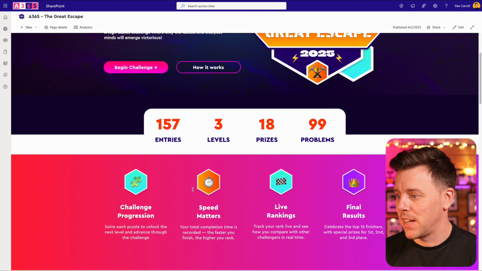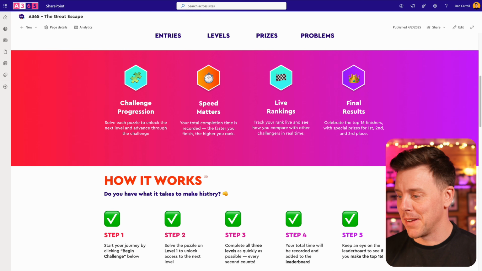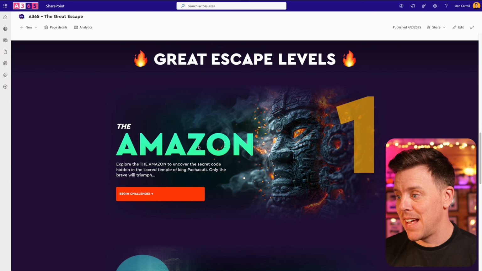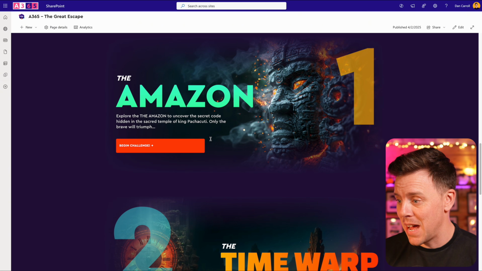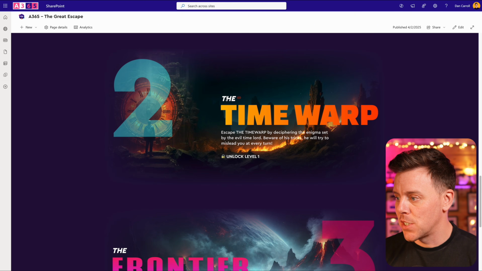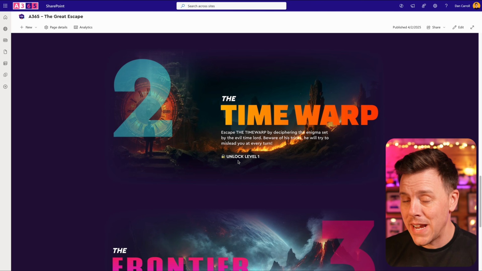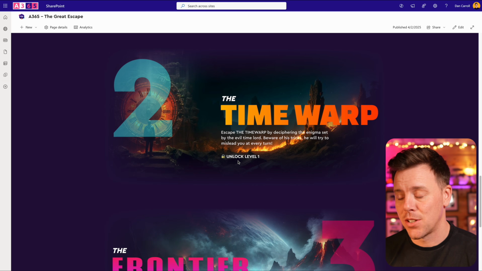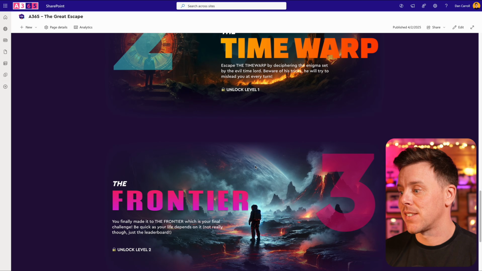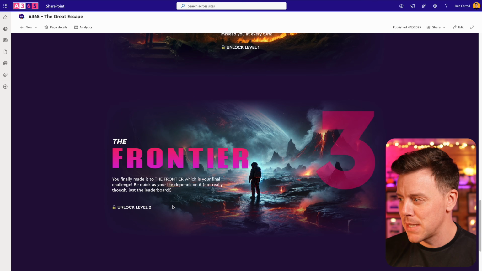I've put stuff in here like key points of the game, a couple of metrics that I made up, to be honest, how the game works. But when we come down here and we're advertising the level, we've got level 1, which is the Amazon, where people begin the challenge. Then we've got level 2, which is the time warp, and we have no way to get to it in here. There's no link to it. All we have is unlock level 1 to get access, and similar to unlock level 2. That's the bit I want to show you.